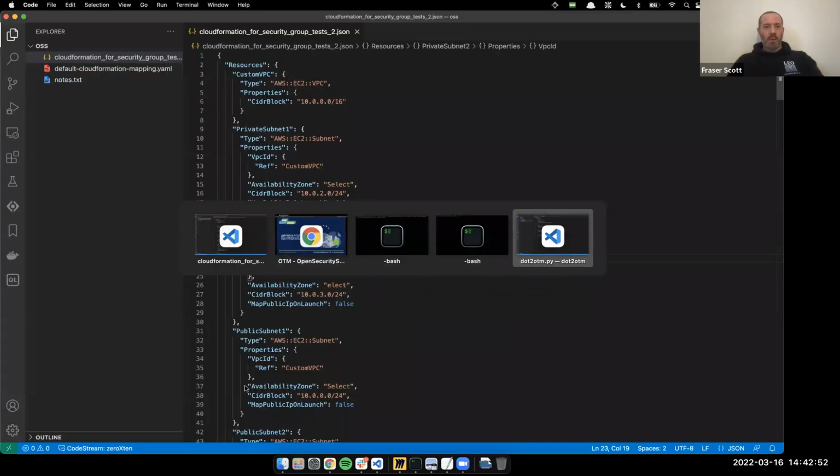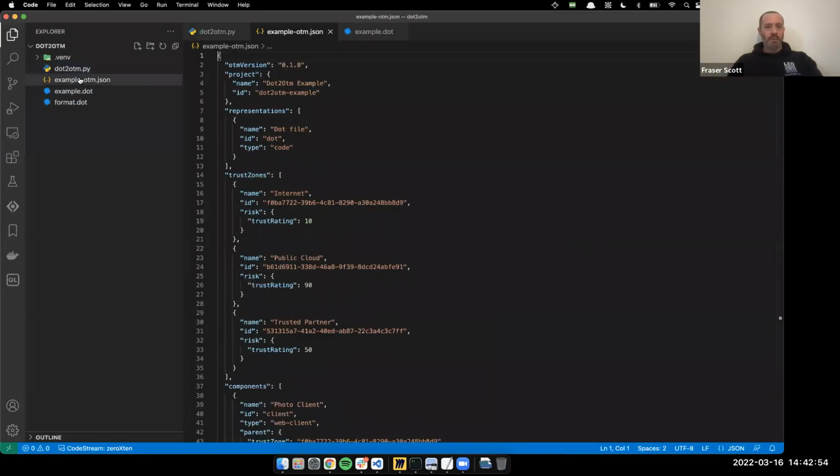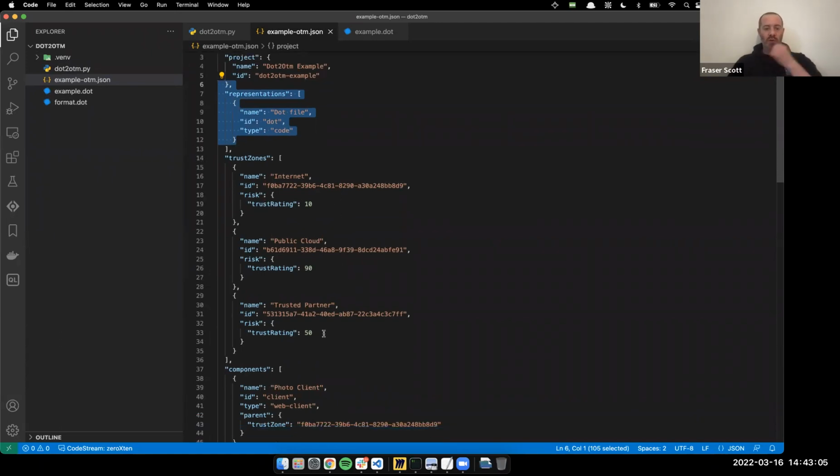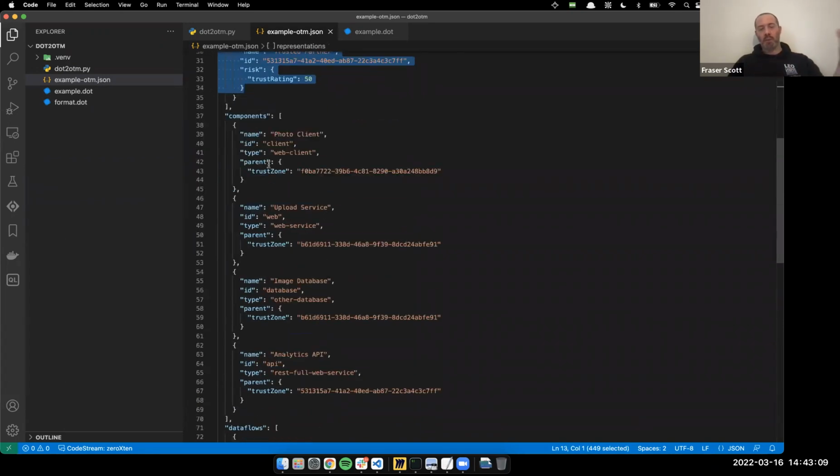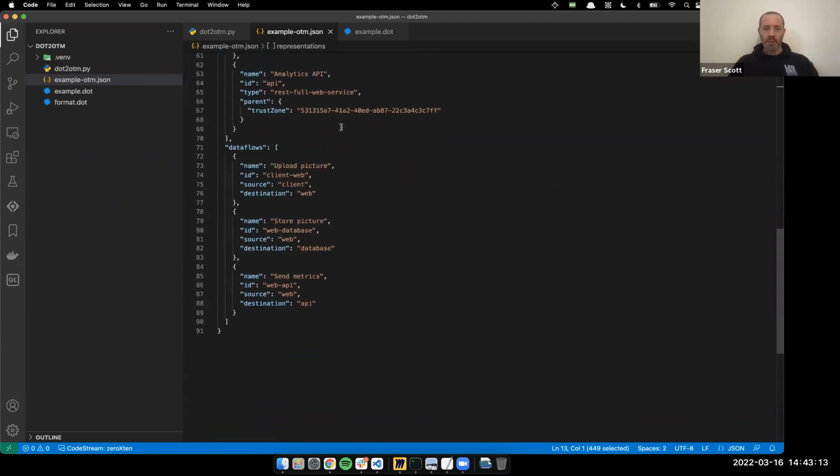Wrong one. We should now have an OTM file, in this case a JSON file. So we've got a representation, which is a dot file, which we're saying is a type of code. Maybe it's diagram. We've got some trust zones that were hard coded, and then we've got our components that we were able to extract from that dot representation, as well as the data flows.